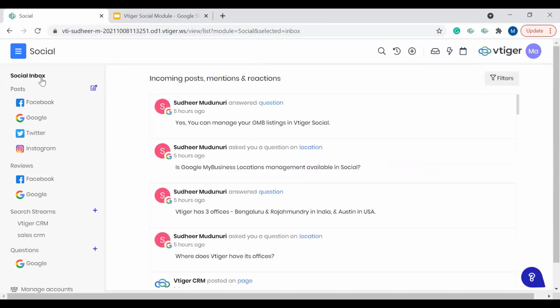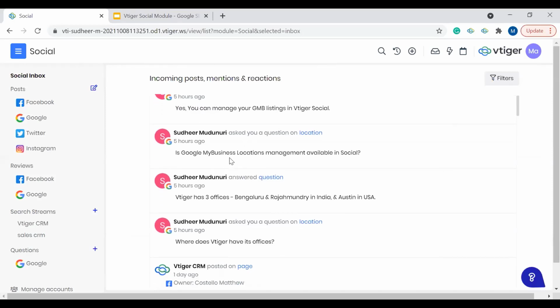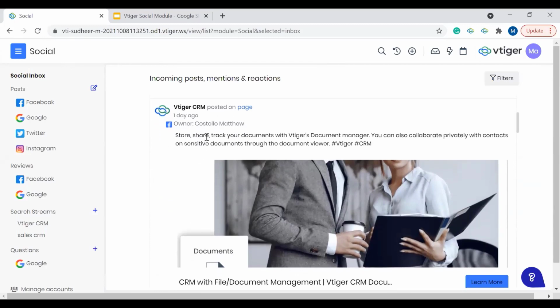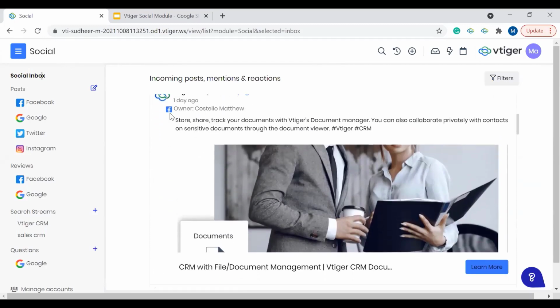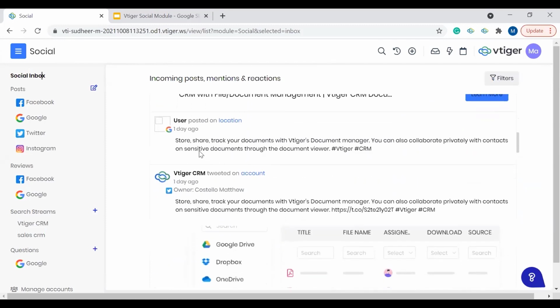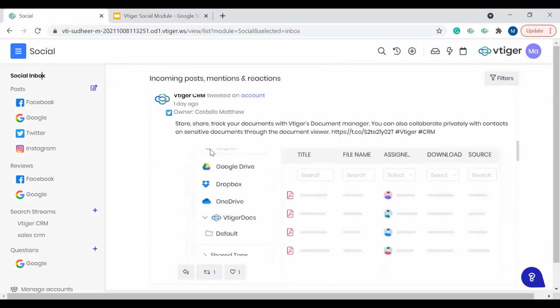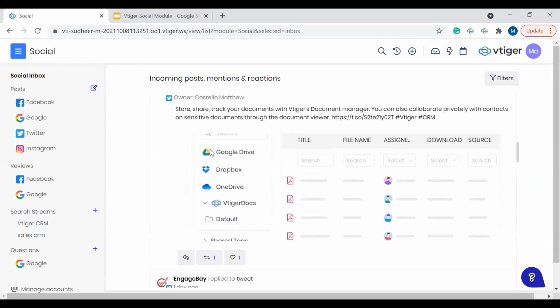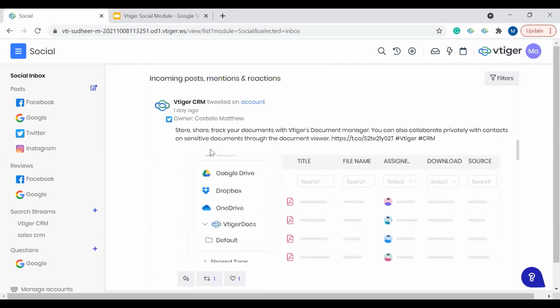So the first feature I want to show in the social module is called the social inbox. And this is sort of a hub for all of your incoming posts, mentions, and reactions, and it shows them in sequential order. So if you notice here, the first few are from our Google Q&A for our company, where there are some answers that have been given. But if we scroll further down, you can see there's a recent post to Facebook. Even further down than that, another question was asked on our Google My Business page, and then another post was made to Twitter. And on these posts as well, on the ones you have access to interact with, you're able to do so from this page.